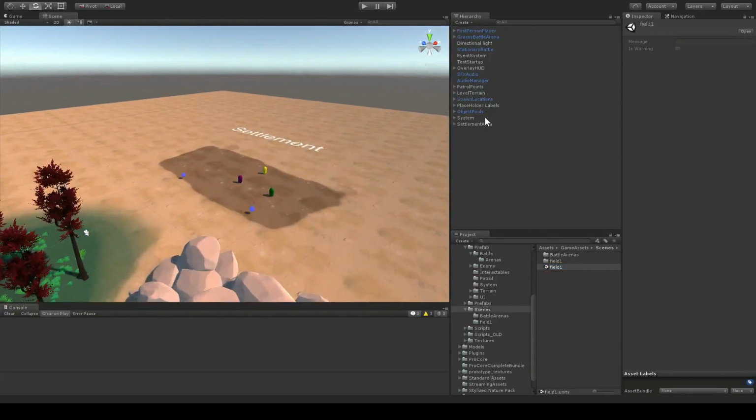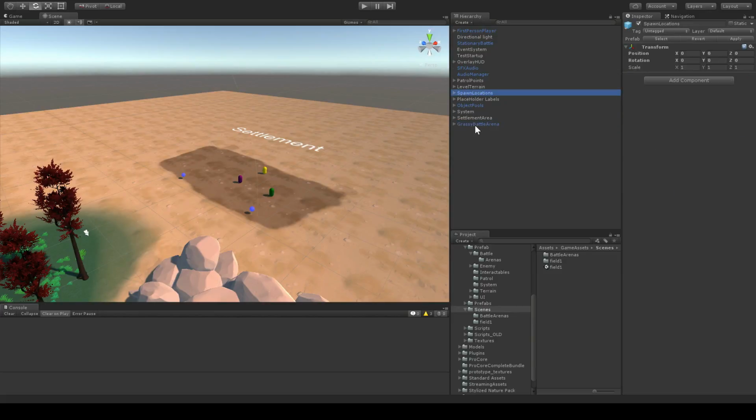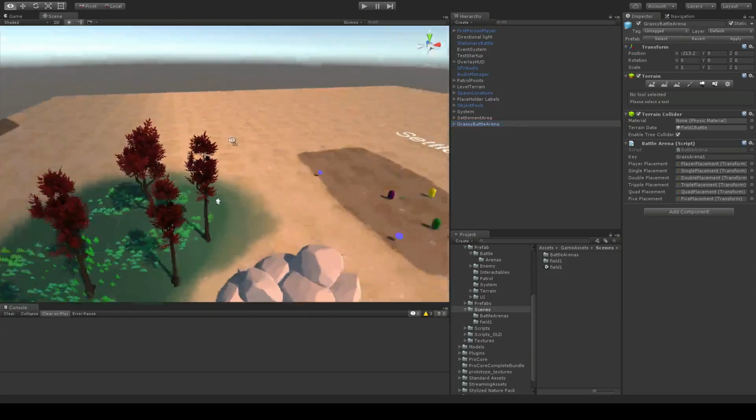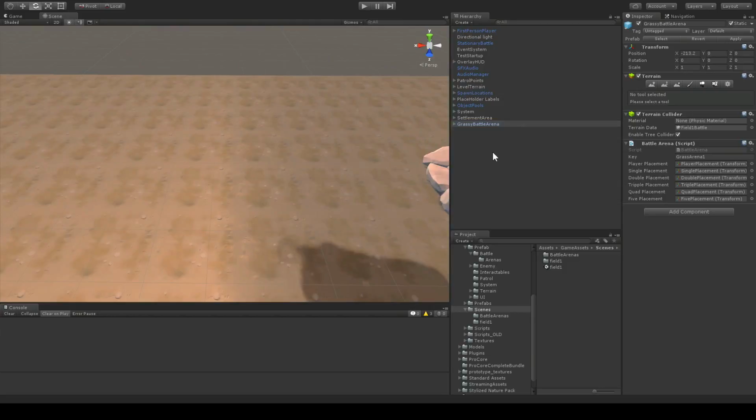So let's go ahead and, yeah, my grassy arena moved on me. So I've got my arena, and I've got my scene.